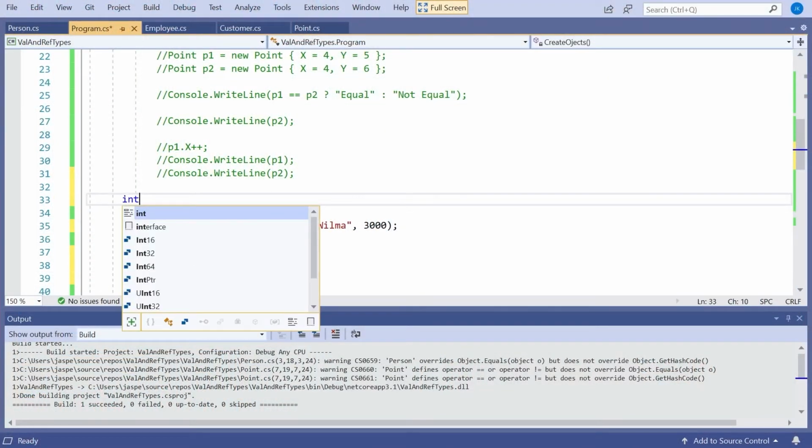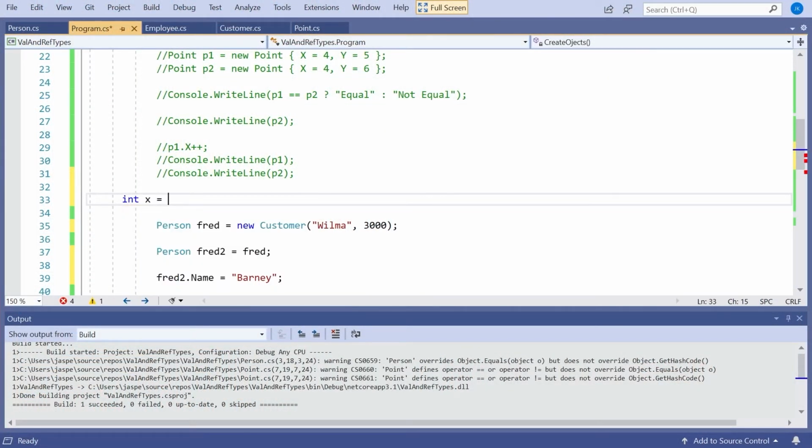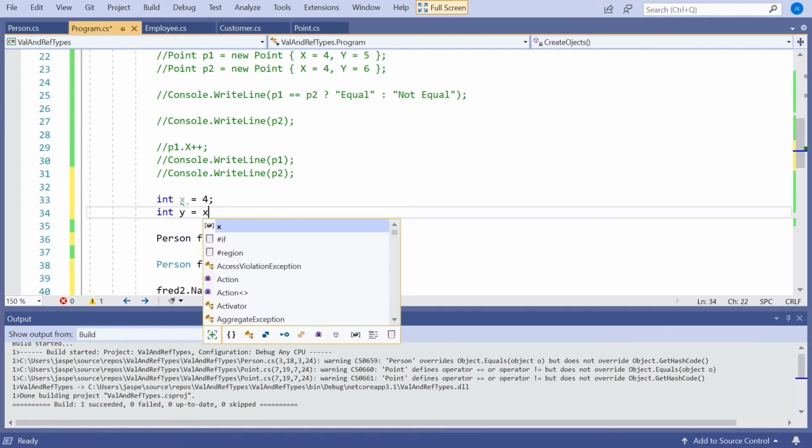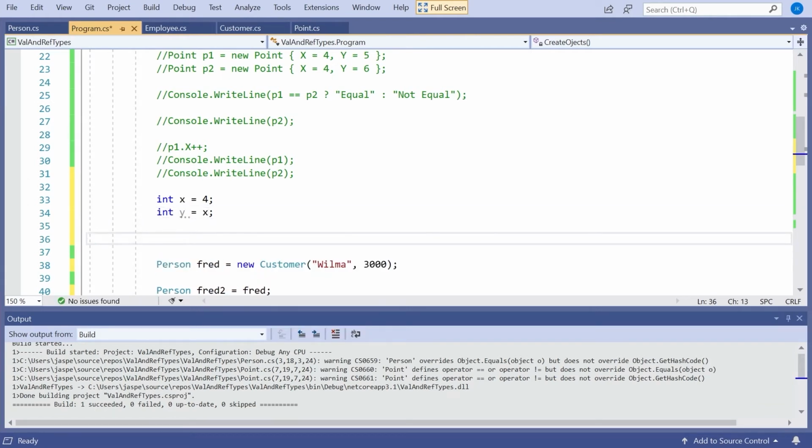Well, the sort of thing we want to have as a struct is essentially fairly simple data types. The obvious one is if we say int x equals 4, and then we say int y equals x, and then we say y plus plus, clearly we don't want x to change as well, because these want to be separate entities in their own right. And we've seen that's what happens because they're value types.